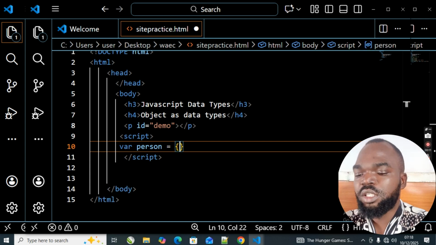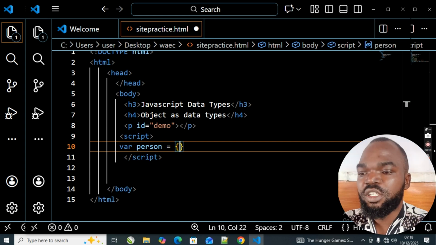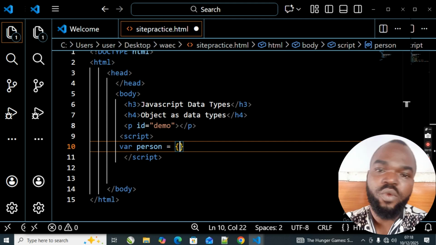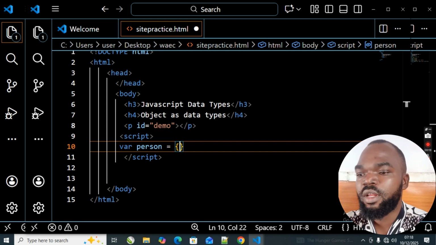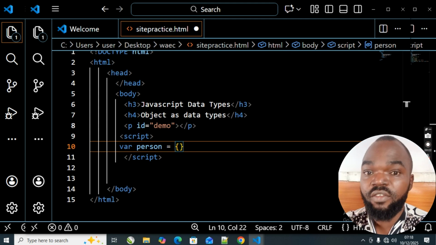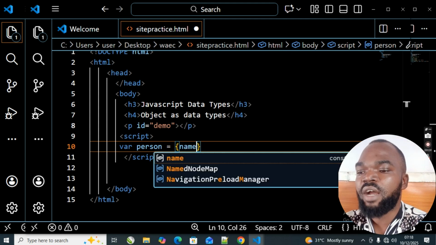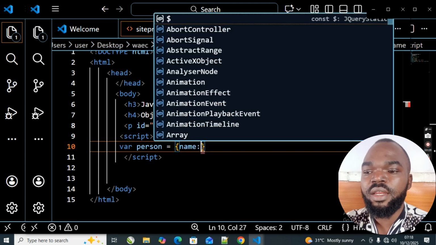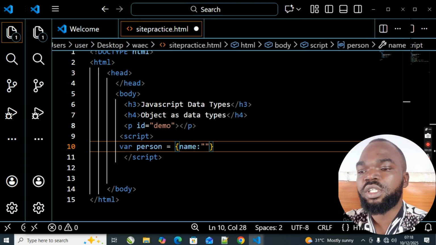And this person is an object. I've explained this in our previous class, that when you are declaring an object, you are using your curly brackets. So when you are using your curly brackets, what are the attributes that we can give a person? The first attribute that we can have here is name. So let's declare a name. Then you are going to use your colon.